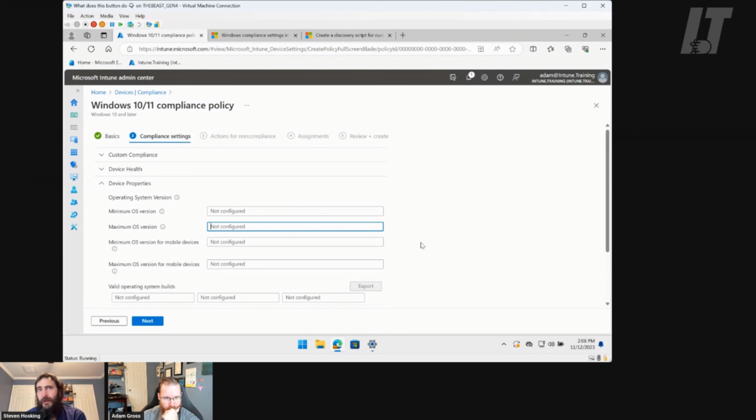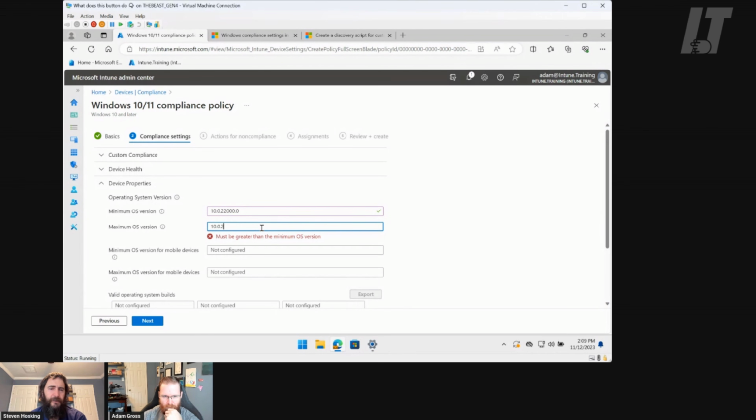For example, if you're setting the minimum OS version, it needs to be the 10.0 number. So what would you put, 22000? 22000. So that's for the base Windows 11. But you have to have the .0 at the end. So that's anything that is Windows 11 21H2, I should say. But then if you set the max OS version to 10.0.22001, I should say.